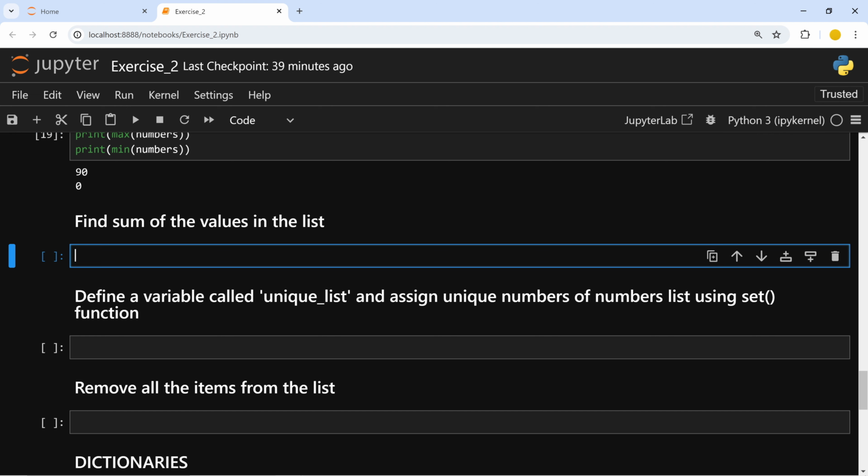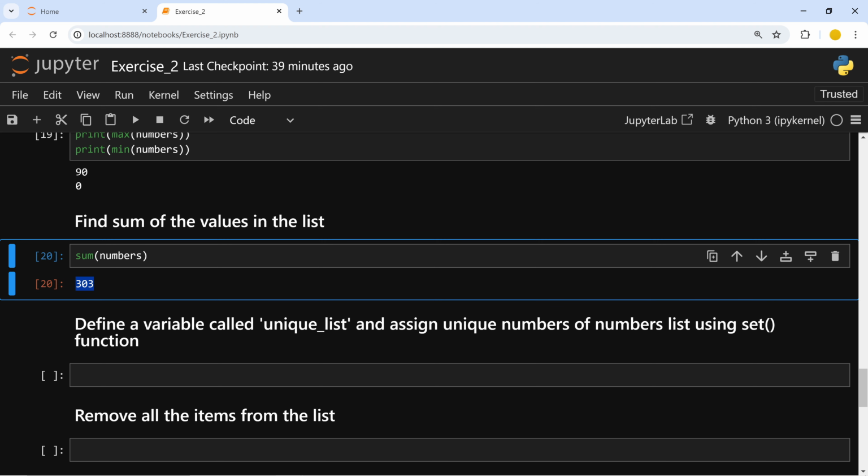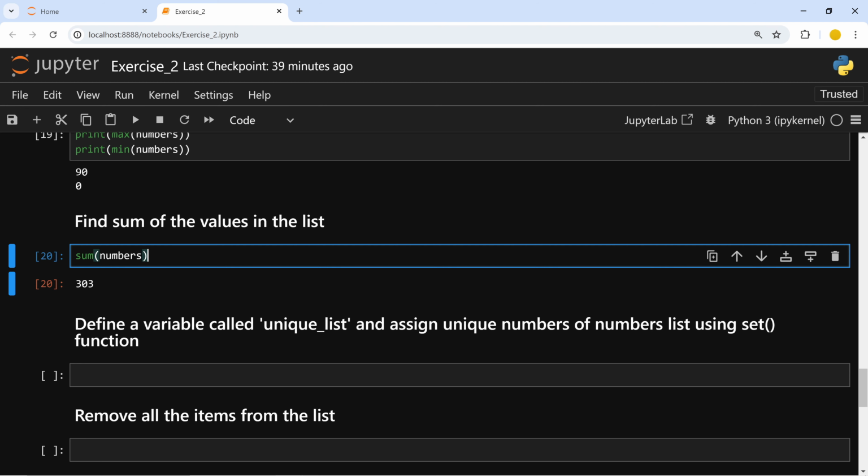Okay, find the sum of the values in the list. We are going to use the sum function for this. Sum, put numbers in it, and this will give us the total of those numbers in our numbers list.